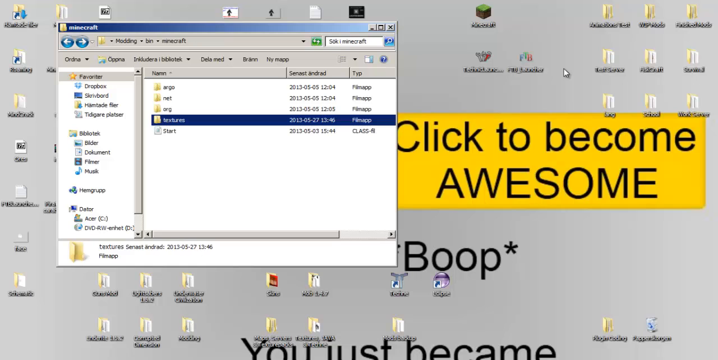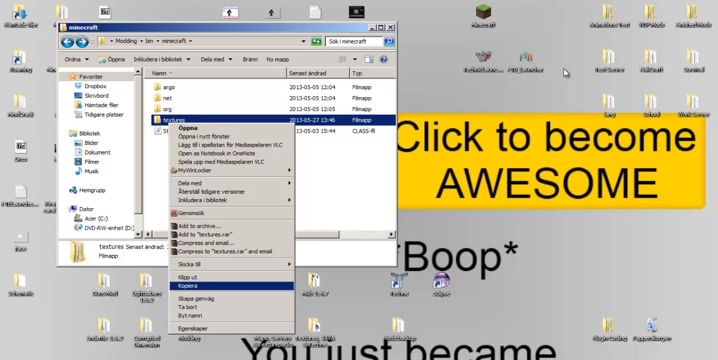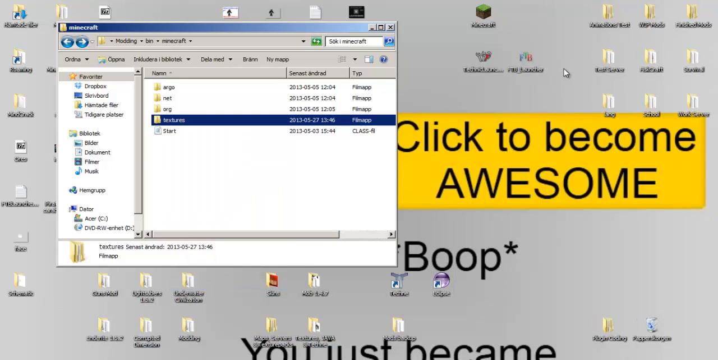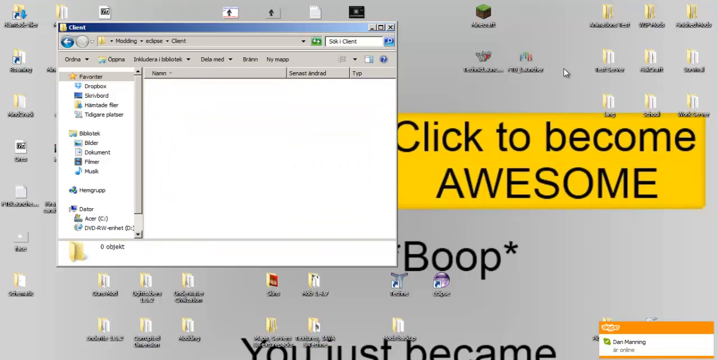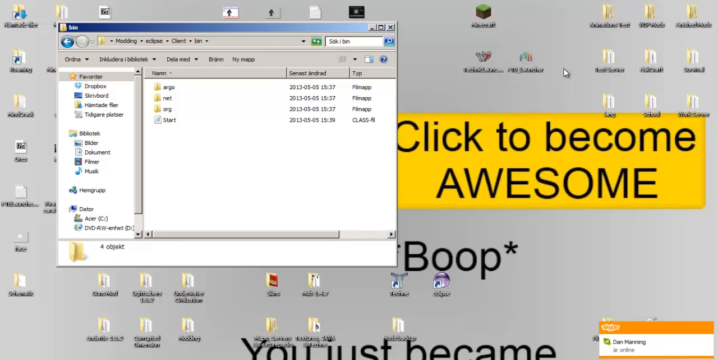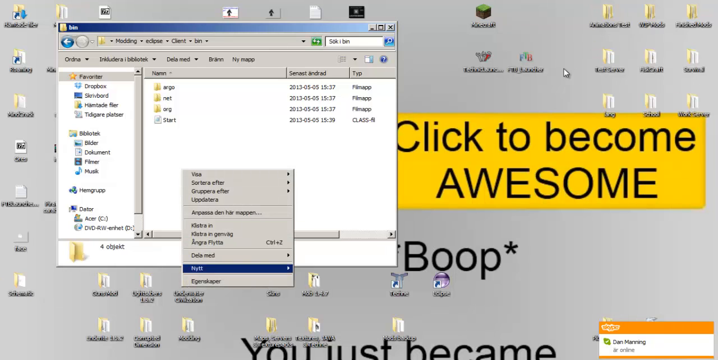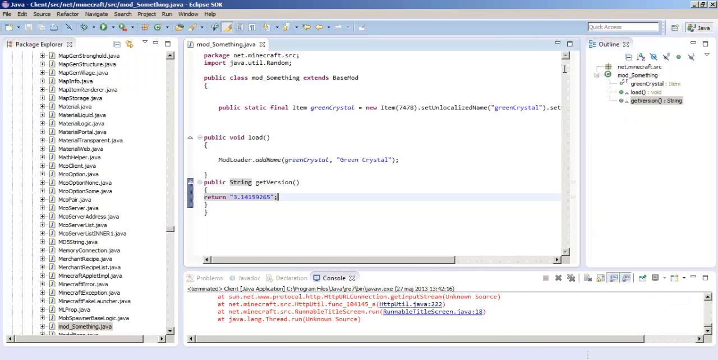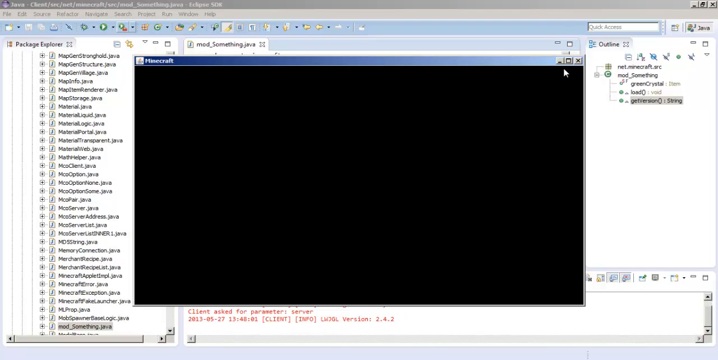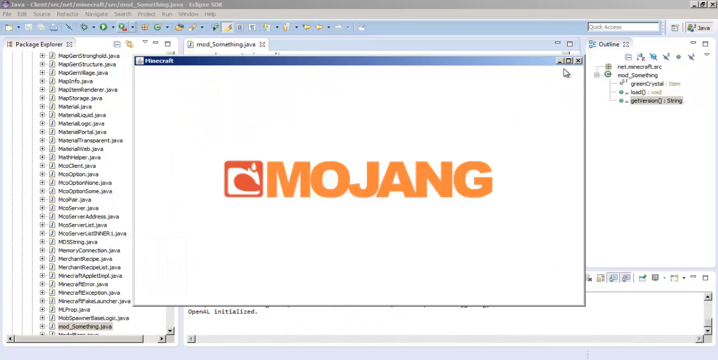Then you just go back to textures, right-click it, and press copy. Though you can just do Control C when you have highlighted it. And then you go back to your moddings folder, and then into Eclipse, Client, Bin, and then Control V or paste. So now we can exit that and go into our Eclipse and then run Client. And you will indeed see how precious and glorious my green crystal is.